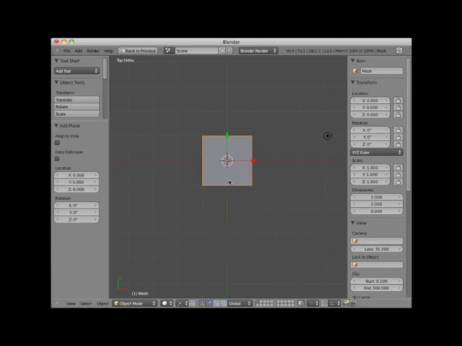The plane object is a two-dimensional mesh object. It only has dimension along the X and Y axis. If I press numpad 1 and go to front view, it appears as a line with no Z dimension. I'll numpad 7 back into top view. I'll place my 3D cursor here to the side and add a grid object.